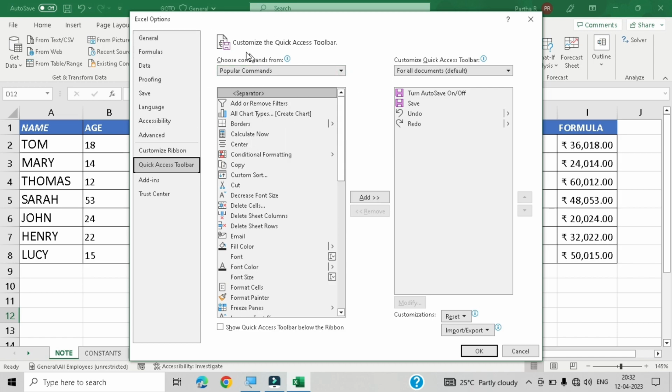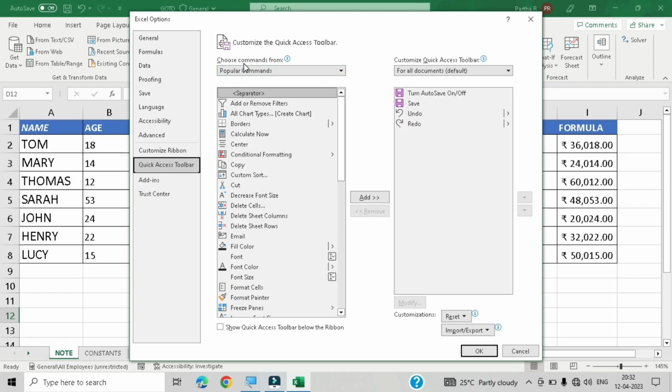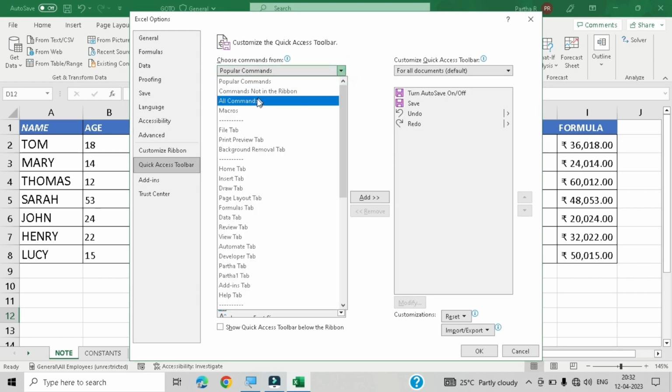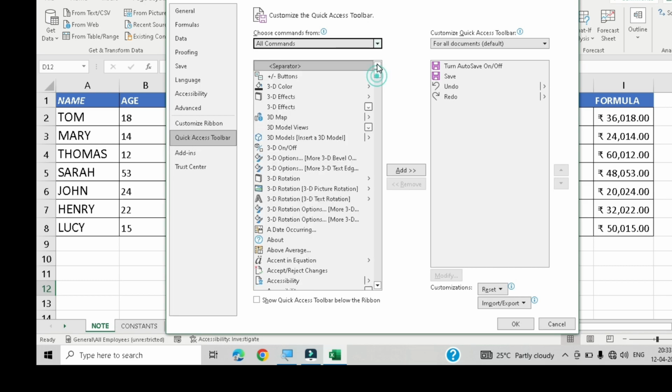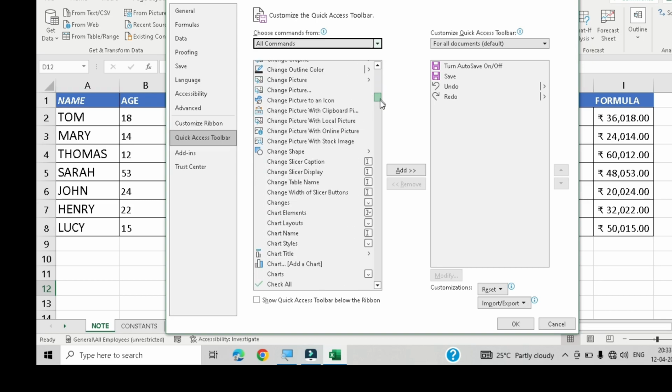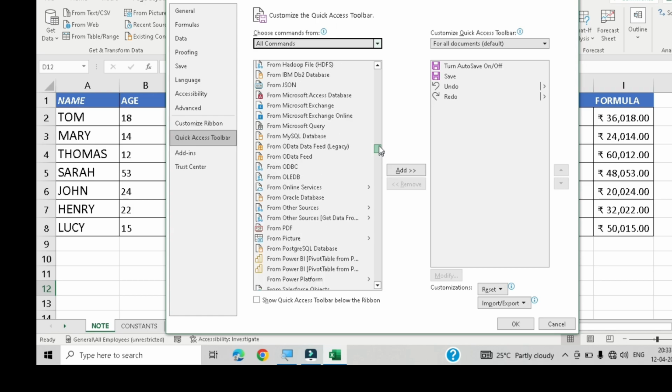Now we'll go to Customize the Quick Access Toolbar, Choose commands from. By default, Popular Commands will come for everyone, so you have to select All Commands. After selecting All Commands, you can see all the commands come up here. What you can do is click and drag the cursor down and find the Go To Special option.